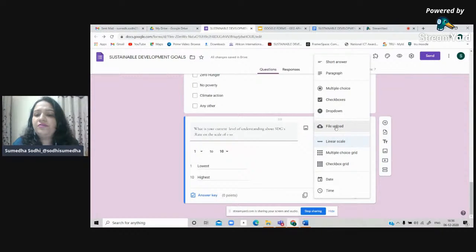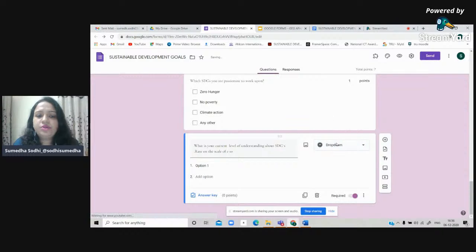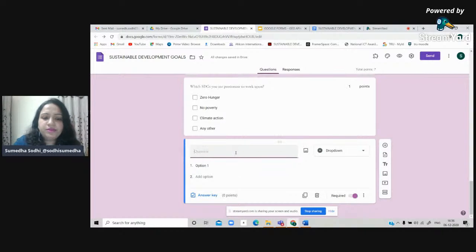File upload, I have told you. Drop down is choosing a particular option. If you don't want the child to simply click on a particular MCQ, you can choose the drop down option. For example, I want to frame a question over here.